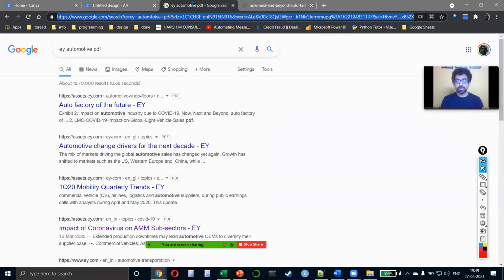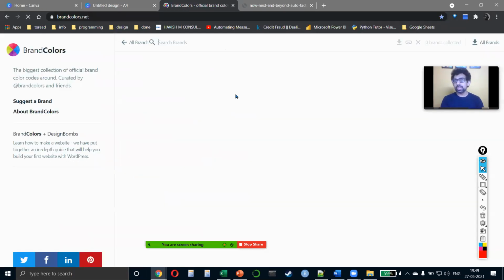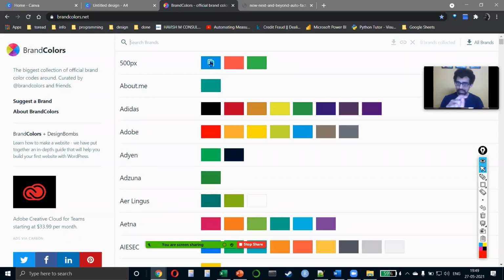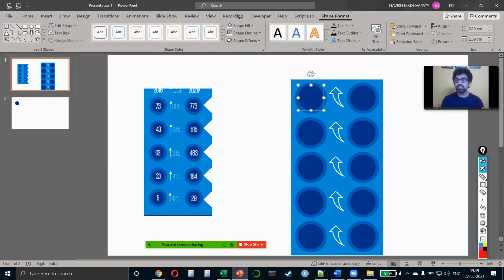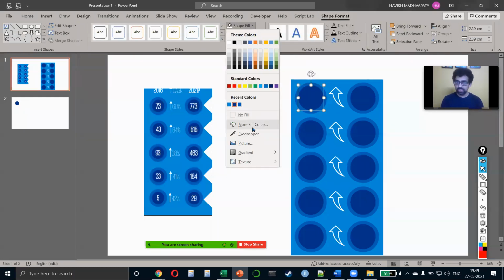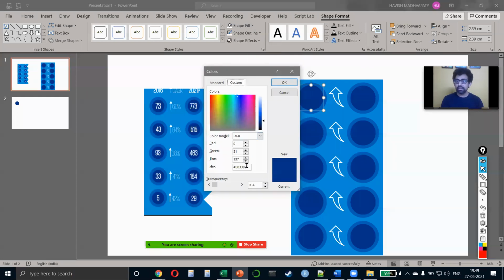There's nothing to do, just go to brand colors and any color you have, just click on that color. It will copy the code, right? So you notice 0099E5, and then you have to come back and you have to paste that code. You go to shape format, shape fill, go to more fill colors, and just put that code here, text code.